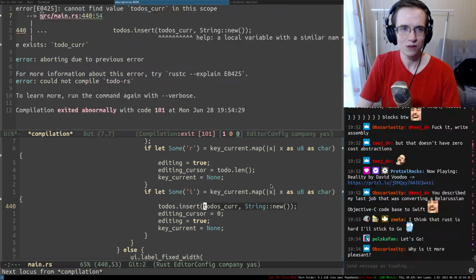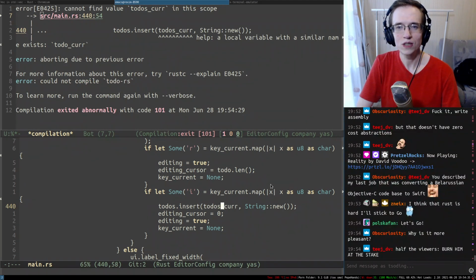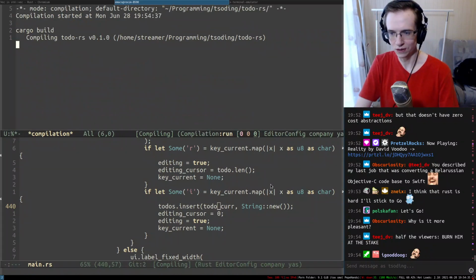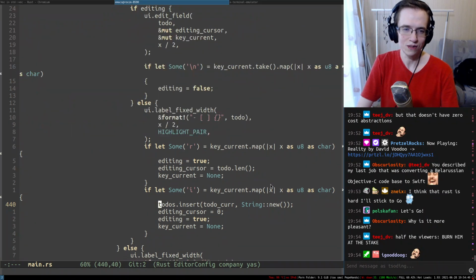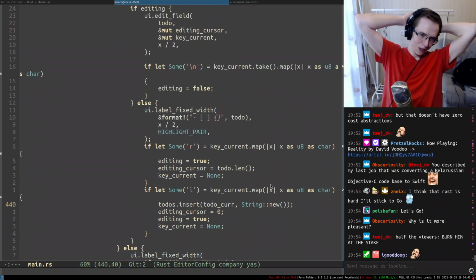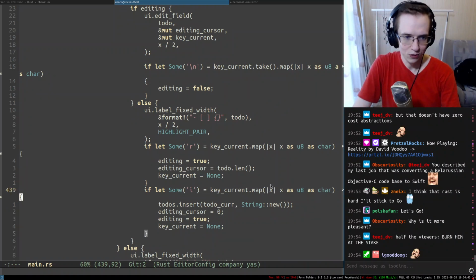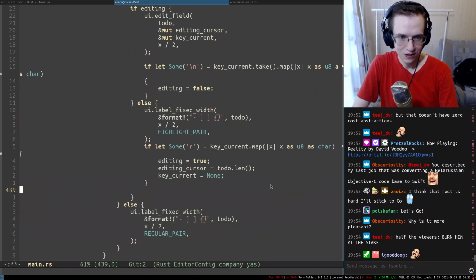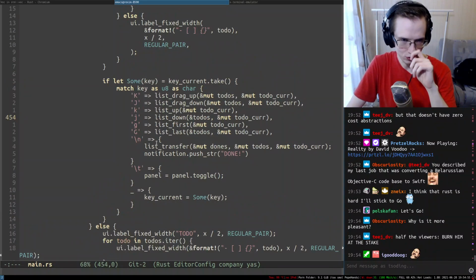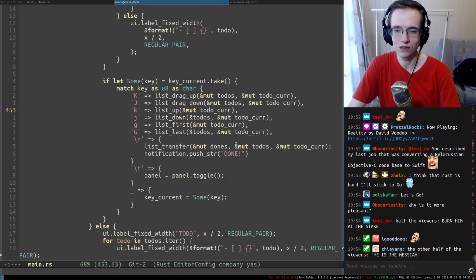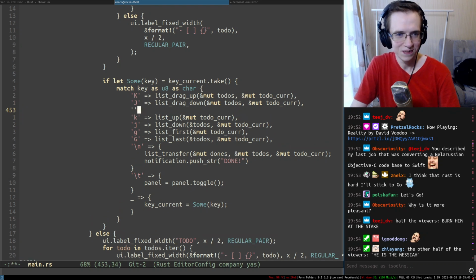Alright, so to-dos, the local variable with a similar to-do current. Okay. Cannot borrow to-dos as immutable more than once at a time. Shit. I think that means we have to actually do that outside. Oh yeah, that makes sense actually, believe it or not. Because we're controlling the whole list, not the specific element.